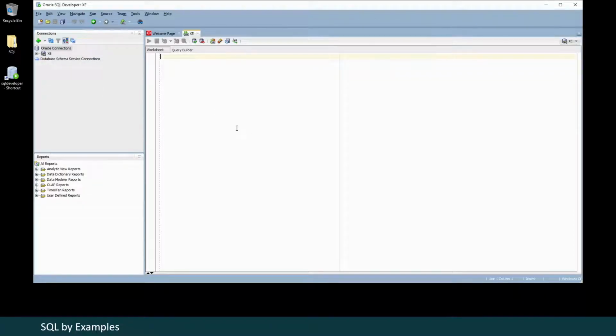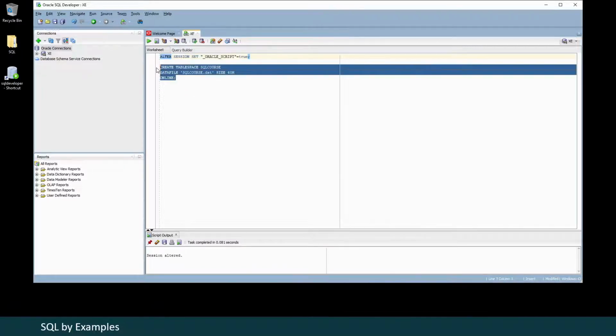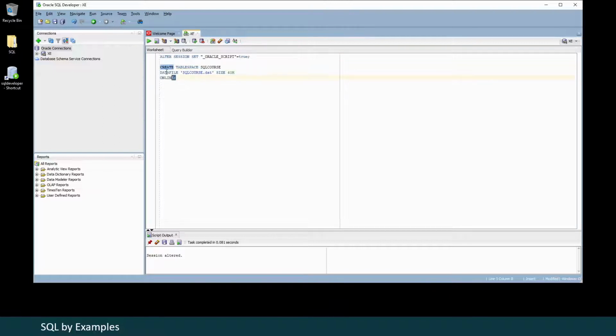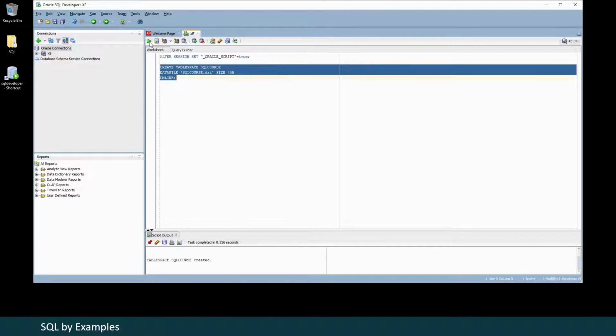In Oracle, it is an extremely bad idea to work from system user, so we shall create our special user. But first we have to alter session and enable that option that will allow us to create our user, and we shall create a table space with such a name to store our data. So let's execute this query also.